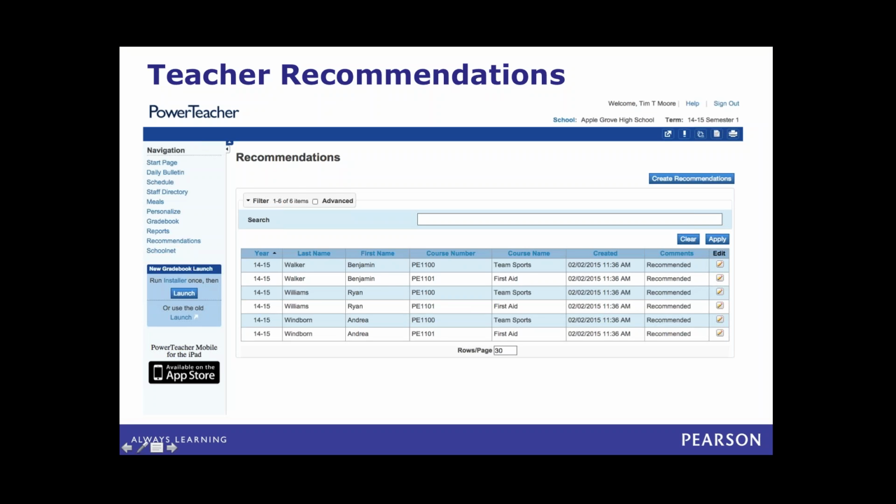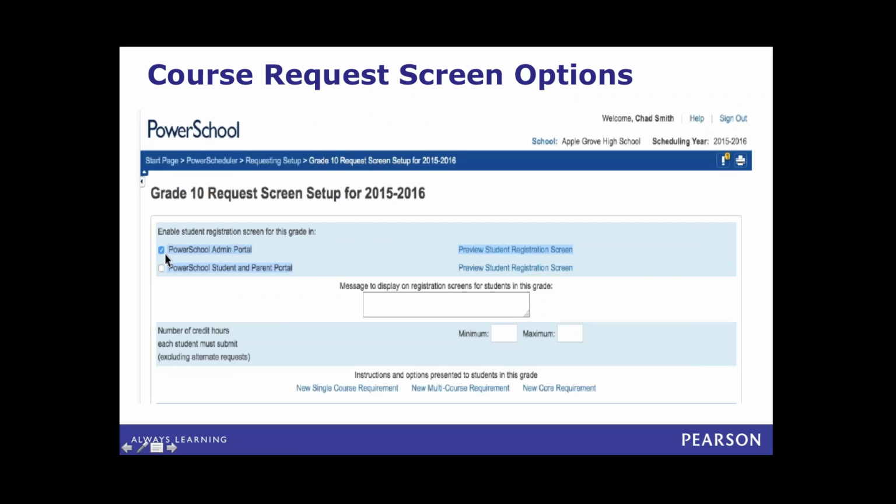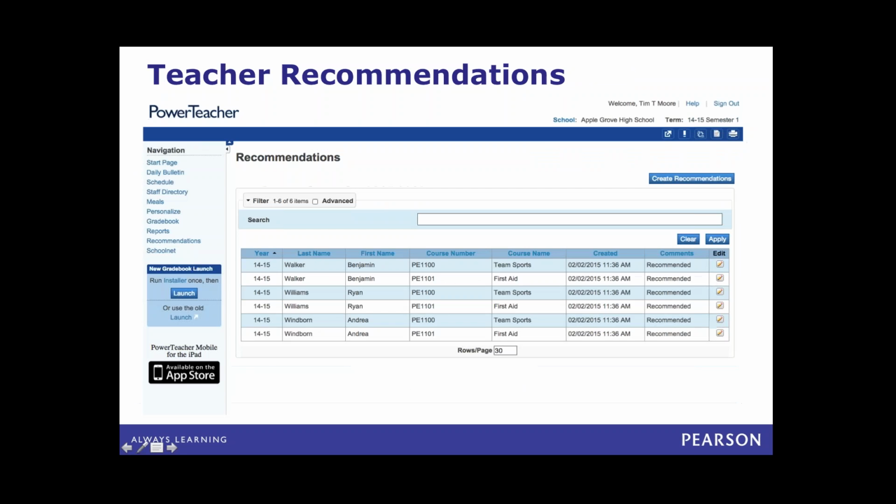So this is now under teacher recommendations. I'm in PowerTeacher, and I've pulled up my recommendations menu item on the left-hand side. I have some students already in here. This is a screenshot that I took. What I can actually do is go back in, oops, back up here. If I create recommendations, instead of having to go through each child, I can pick the course or courses.